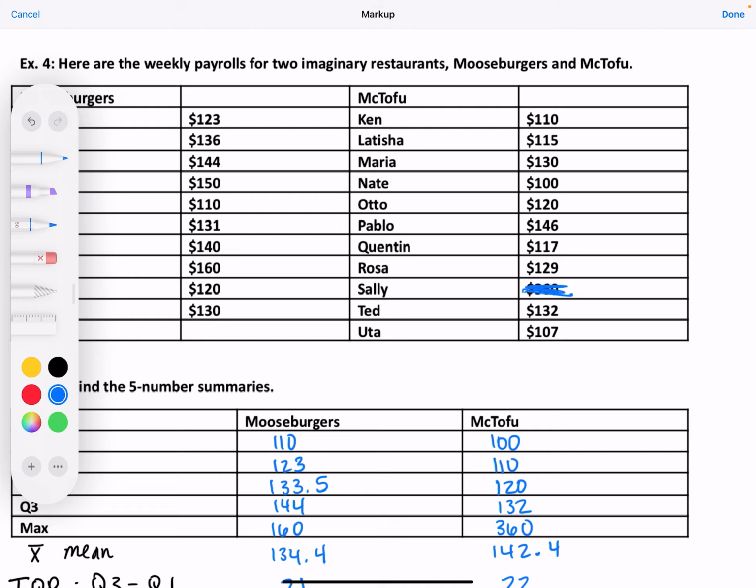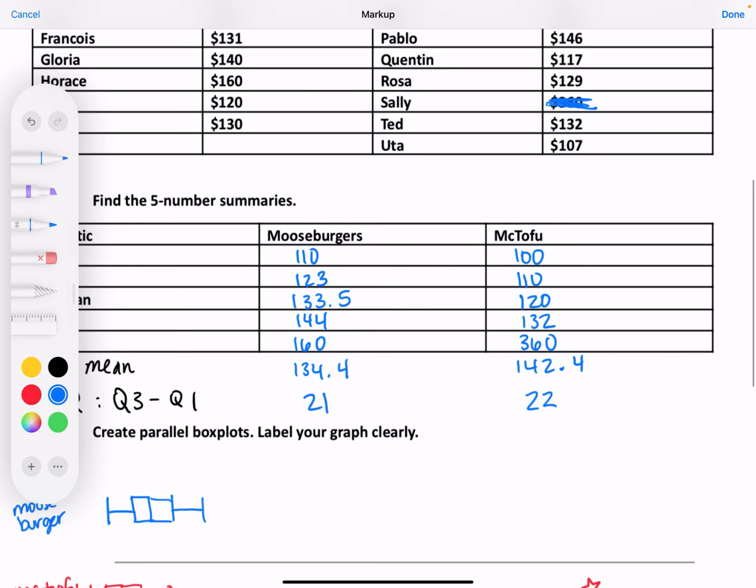So if you find your fences, okay, it's possible, I mean, all of these should be within it because they're all in such a close little area. But if you got to the point where you had your fences and there's another number outside of it, then you're still going to just use the number that's the closest inside, that's the biggest, for your max when you have the data given to you. When you just have the 5-number summary given to you, you just use the upper fence value for your max because you don't know what the next closest number would be in there. Does that make sense? Okay.